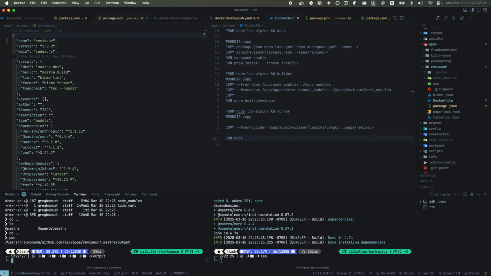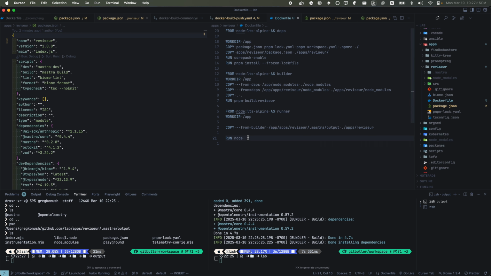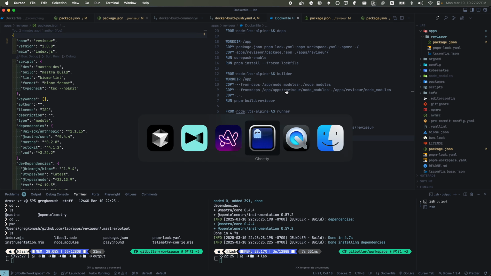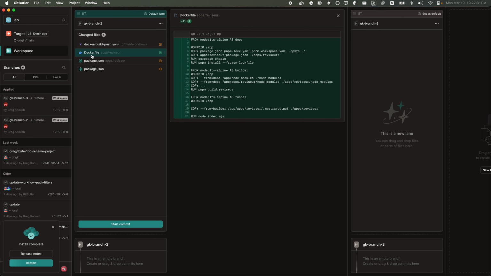No, it's gonna be output. That master output goes to the app, and then it's gonna be node index.mjs. So that's the Dockerfile. So I just need to build it maybe locally before we try it in CI/CD, but we can try it in CI/CD just in case as well.